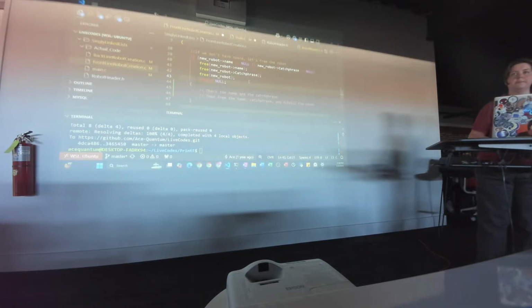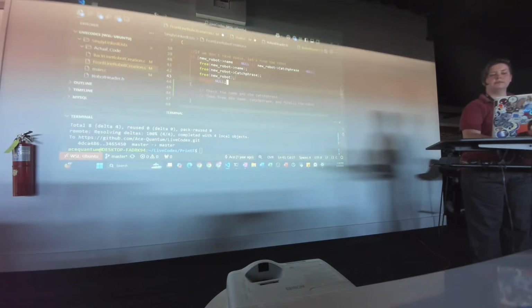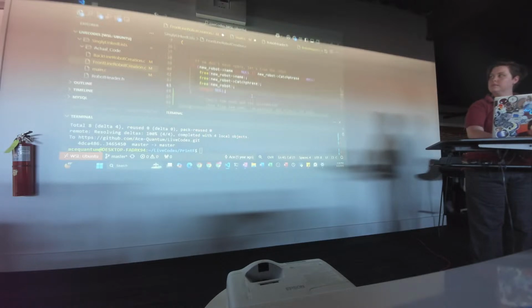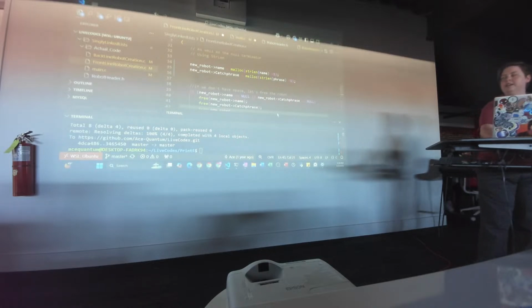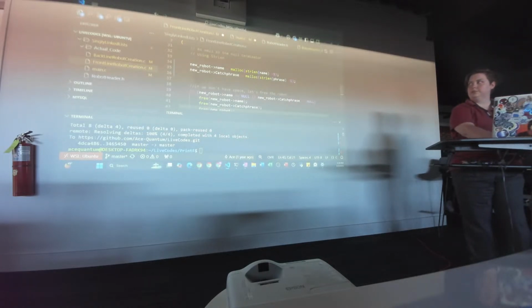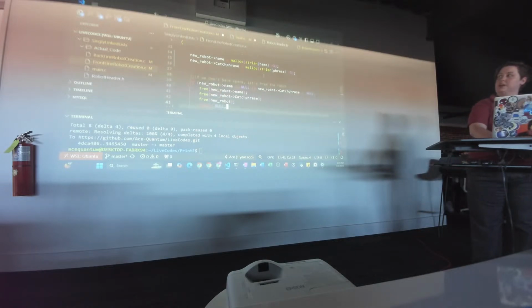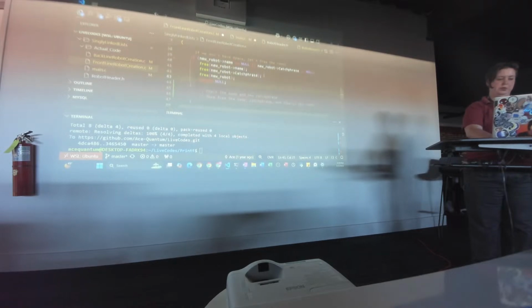What's up? Why do you have to free the name actually? So if you end up having space for the catchphrase but not the name, then you're going to need to free both. If you have space for the name but not the catchphrase, then you need to free both. Now, realistically, you could say new robot name malloc and then do the new robot name equal null check and then free it from there if that comes back null, and then you can do the same thing. But this is just kind of the way I did it. I just like how this looks.